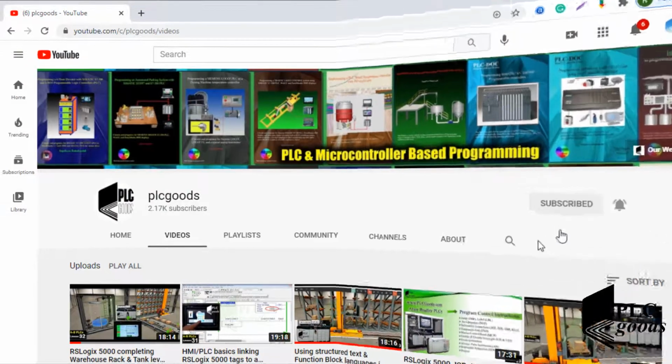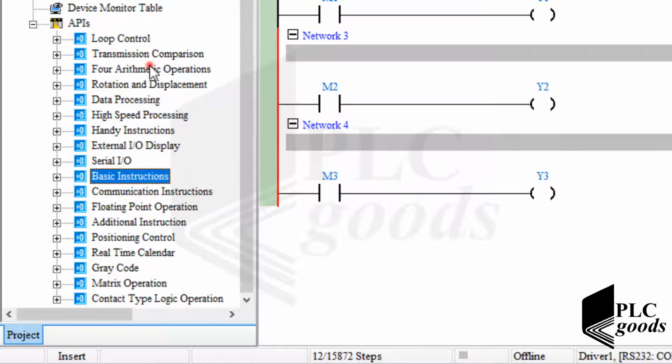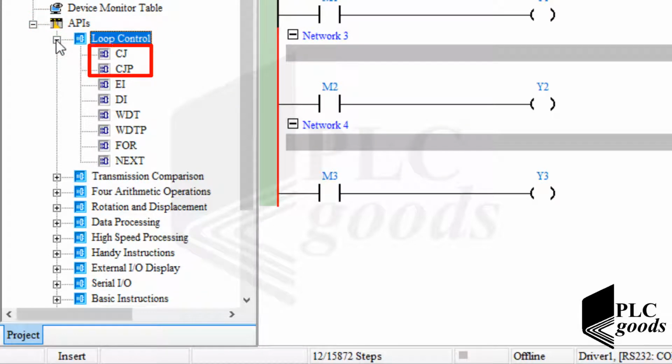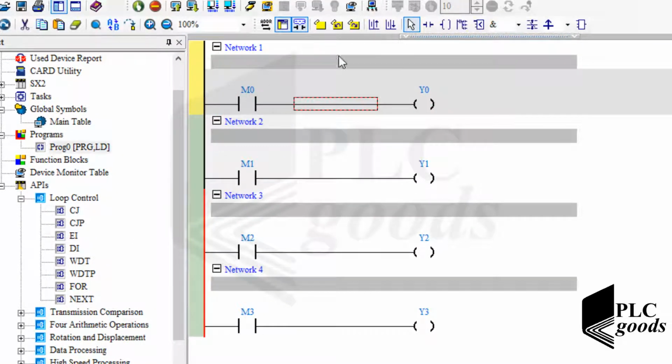Alright, until now, we've learned some comparison, basic, and arithmetic instructions. Now, let's see what loop control instructions are. CJ and CJP instructions make program execution jump to another network. Note that the CJP instruction is sensitive to positive signal edges. Now, let me test the first one.